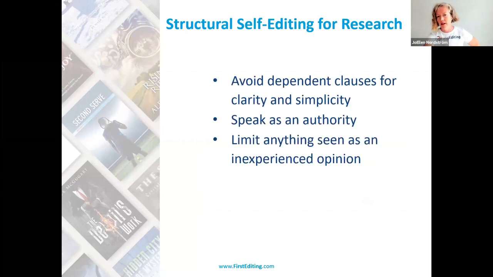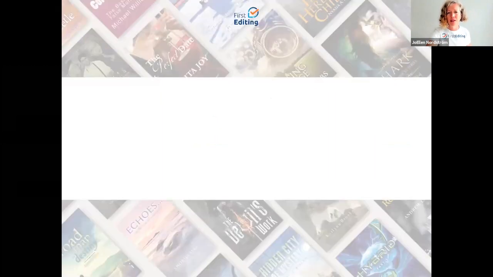So avoid dependent clauses. One of the things I like to talk about with research is that you always want to speak as an authority. So just limit anything. If it's an opinion, it needs to come across as, this is what I know, this is what it is, and this is why, and this is supported. I can prove it, I can say it, it just simply is the truth, as much as you can, because that's why we do research.